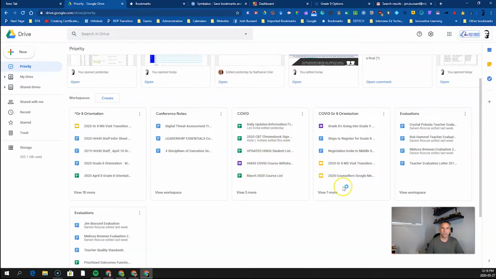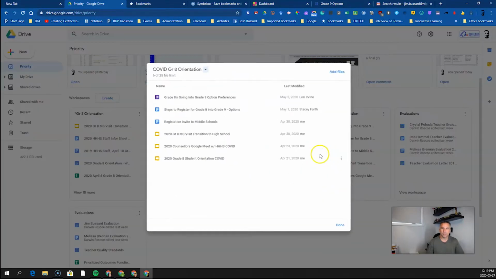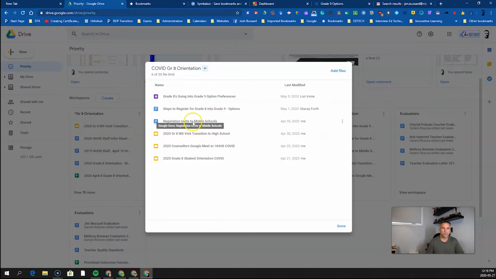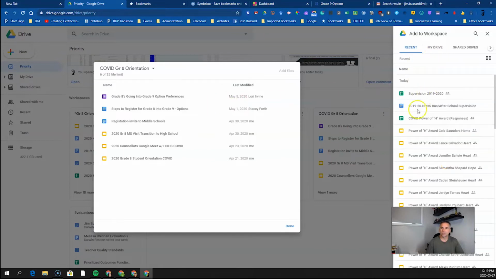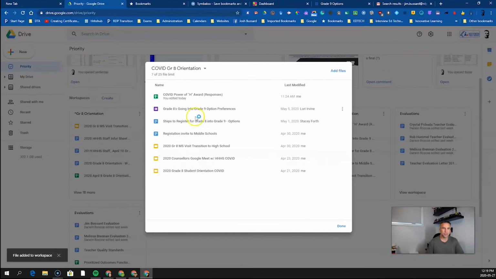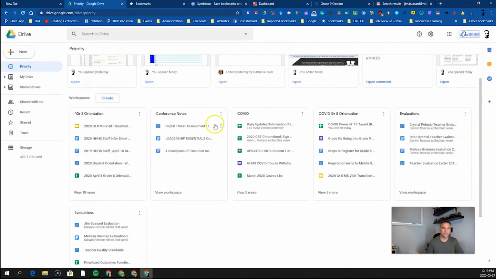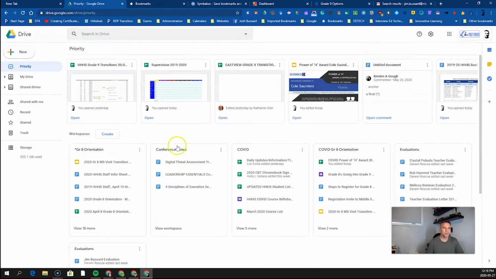So say I go into Grade 8 COVID Orientation, these are the files that I have in here. If I want to add more files, I can click on add more files. It will start by looking through the most recent files that I've been using. It'll try to be intuitive to find out which ones I'd like to add. So if I want to add, say for instance, COVID Power of H, I could get it, insert it, and now I have it as part of that workspace. So it's done. That's how you can use workspaces. Very, very efficient way of using your time and finding your most used documents at the present time as fast as you can.